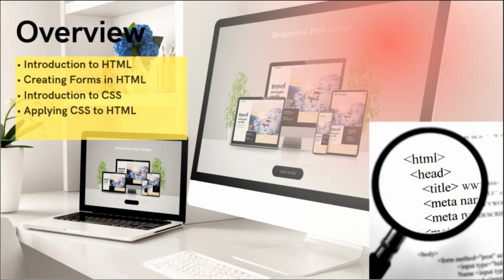In this video, we will cover an introduction to HTML, creating forms in HTML, an introduction to CSS, and how to apply CSS to HTML. By the end of this video, you'll have a strong understanding of how HTML and CSS work.